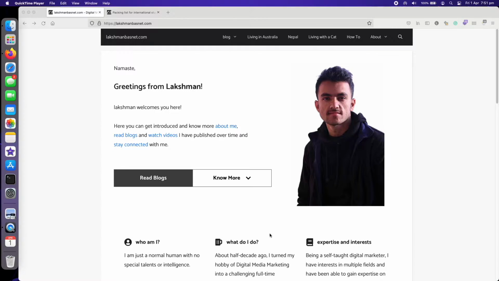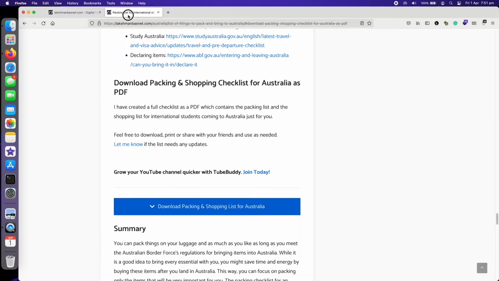I'm Loxman, and in this video I'm going to explain how you can change the setting for your Firefox web browser so that instead of downloading any PDF files from the internet, Firefox will try to open it in a new tab in your web browser.